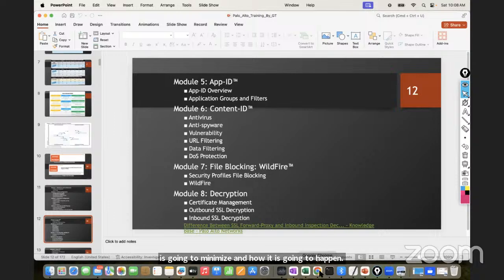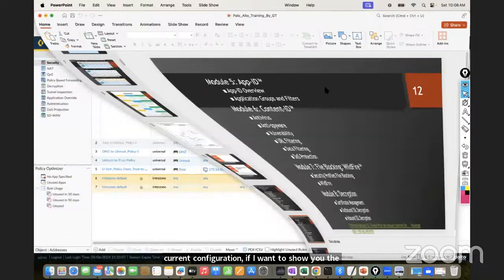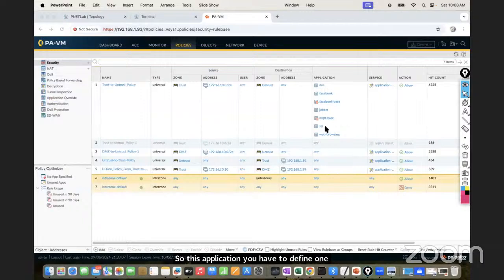If I show you the current configuration of the policy, you can see these applications we have to define here. You have to define them one by one for multiple applications, and this is going to be very long. Let's suppose you have to allow 100 applications. This is going to be very bulky for you, so it is very troublesome to manage those policies.